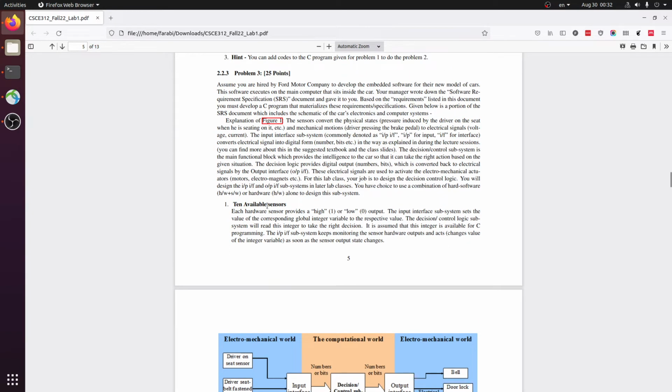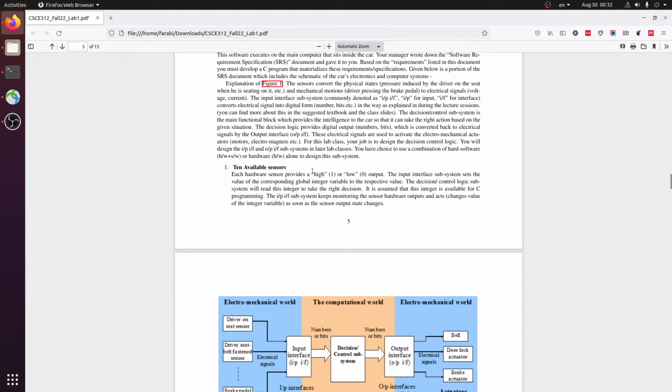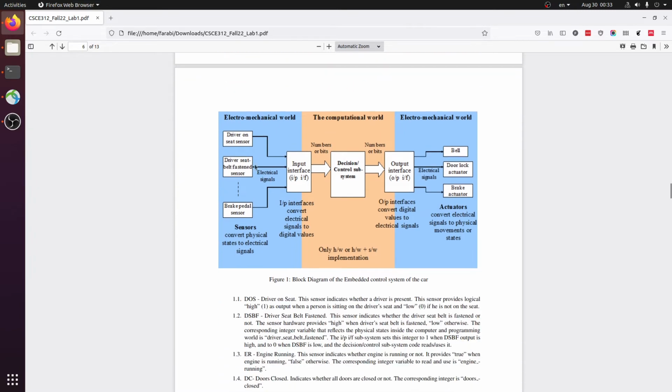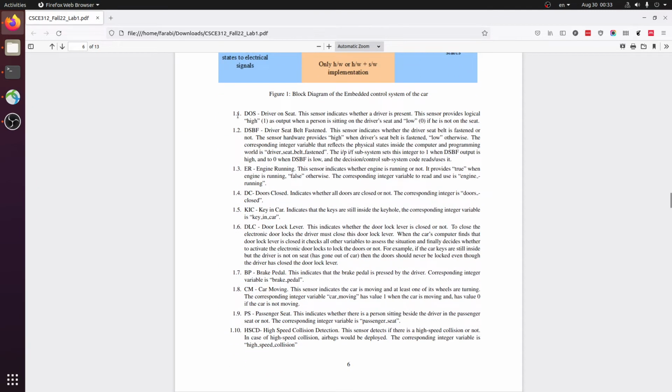So in our document, we have 10 available sensors which can have either 0 or 1, that is, low or high output. These sensors will be connected through the input interface to the computational world, and they will keep monitoring the sensor hardware output and act based on the sensor output state change. So what are these sensors? We have a driver on seat sensor, which indicates whether a driver is present. The sensor provides a logical high as output when a person is sitting in the driver's seat and low if he is not.